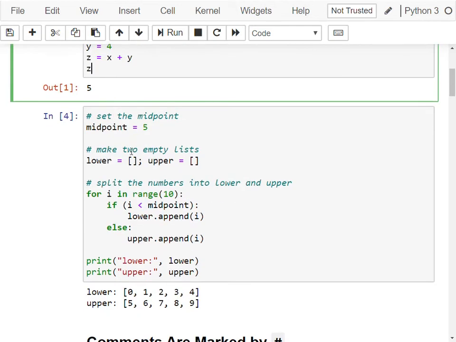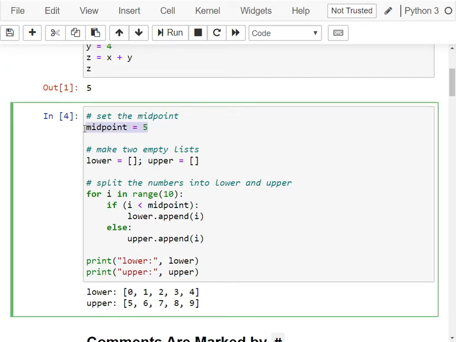Let's take a look at this example here. This example is basically trying to separate numbers from 0 to 9 into two lists: a list of numbers which are less than 5 and a list of numbers which are greater than 5. So what we have here, we have one variable called midpoint, and the value of midpoint is 5. And then we have two variables, lower and upper, and those two variables have a value which is a list.